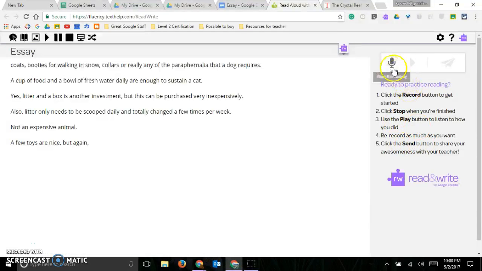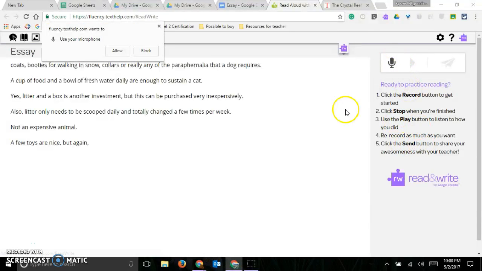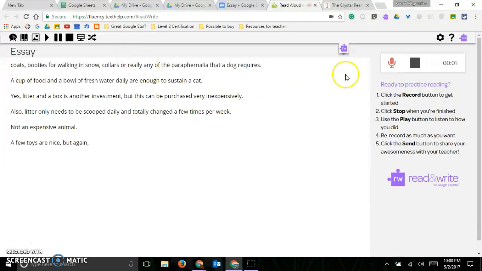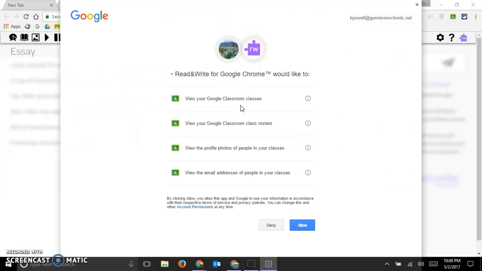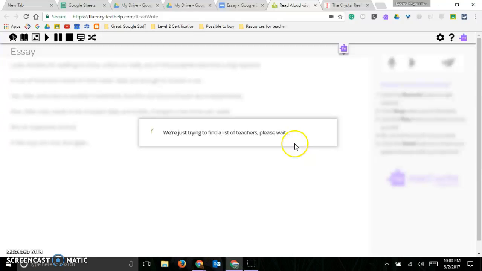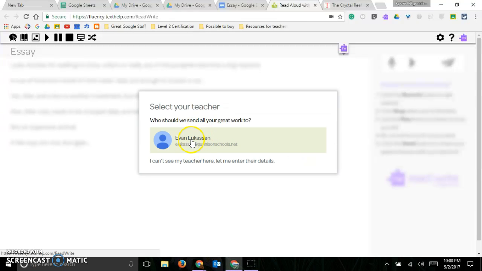And then when I'm finished, I can send it off to my teacher. So I'm going to allow my microphone. Coats, booties for walking in snow, collars, or really any of the paraphernalia that a dog requires. I'm just going to stop that right now. I'm going to send it to my teacher. And you can set up your teacher here in a classroom. You can say allow, and right now the only teacher that I have, because the only class that I've joined, is Evan Lukinson. So I'm going to go ahead and send that off to him, and there you go.